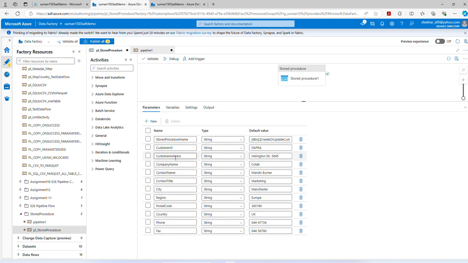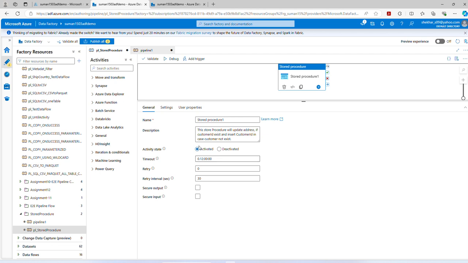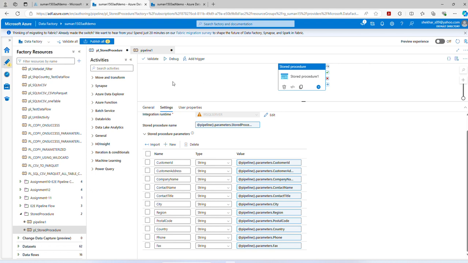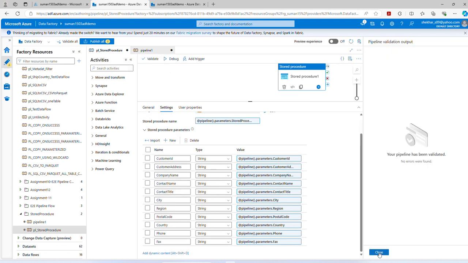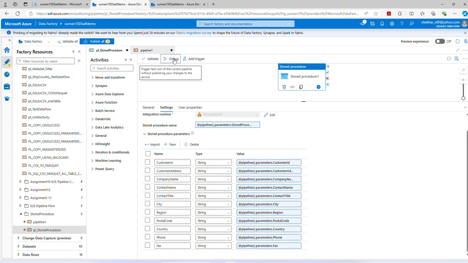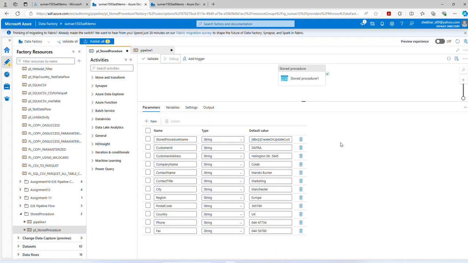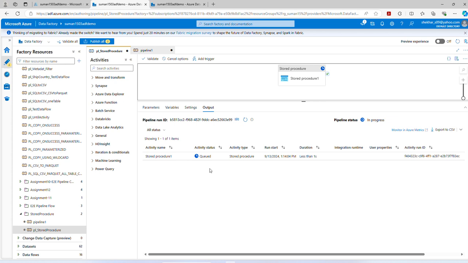This is the data which we are passing at the parameter level, and if I show you in Settings, all this I have already parameterized, right? Now I will validate this, and everything looks okay. Then we are going to debug it, and let's say I am going to run this. You can see here this stored procedure is now running, right? It will take some time to succeed.